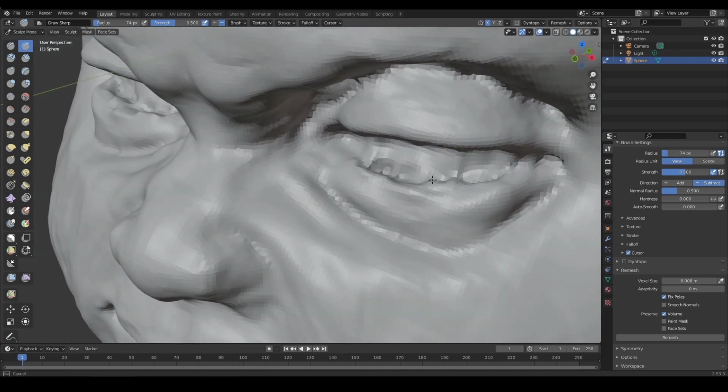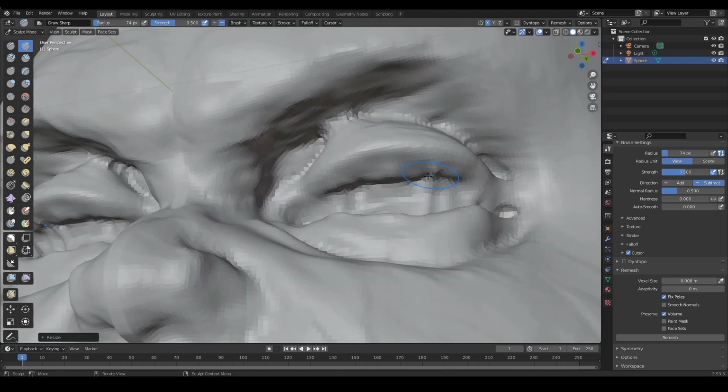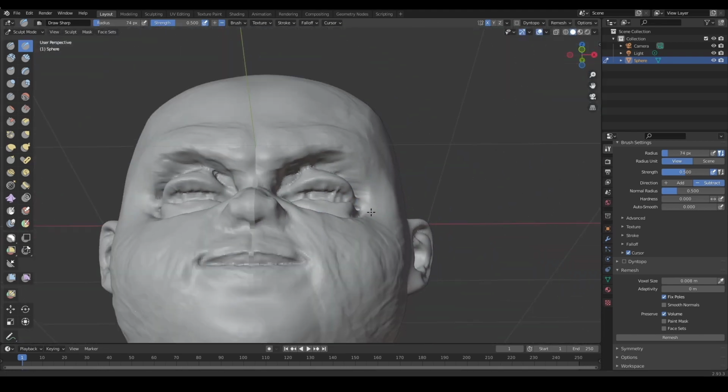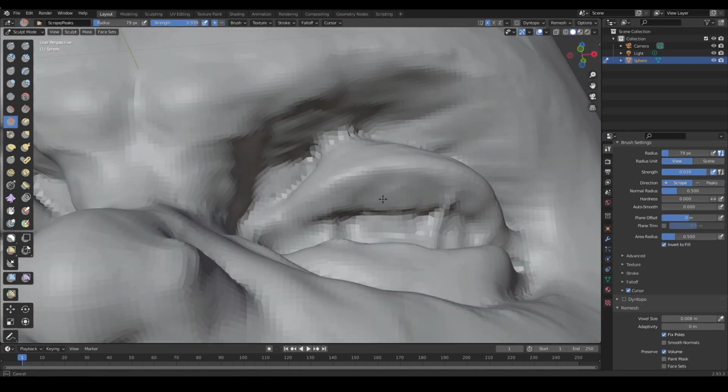Right now I'm using the draw sharp, so I don't really need to hold control as I do this, because by default, if you're on the draw brush, it just carves in the clay and makes a depth.